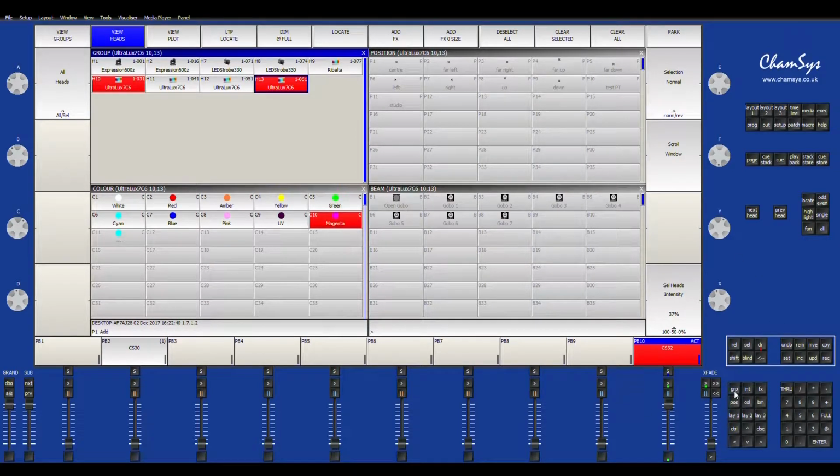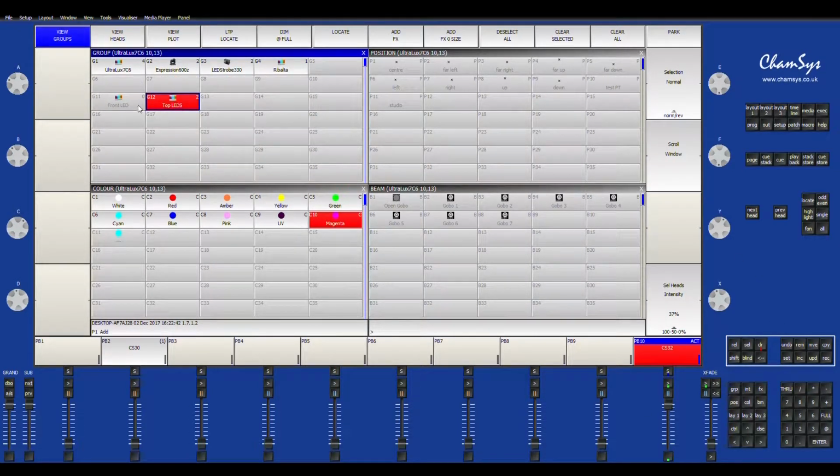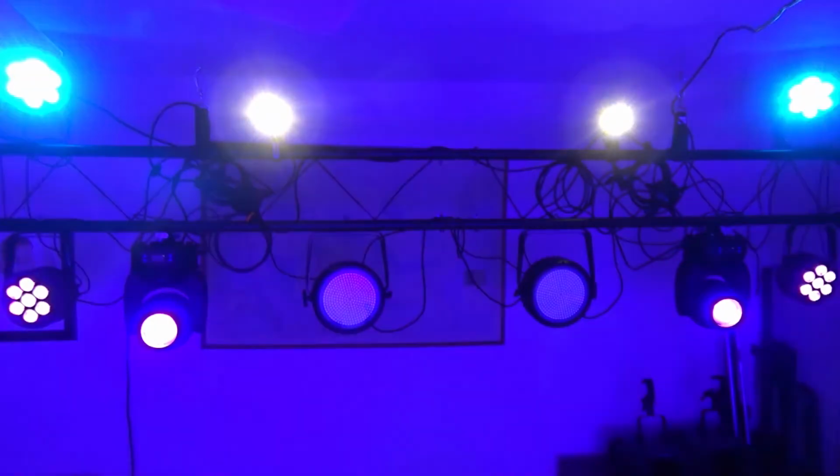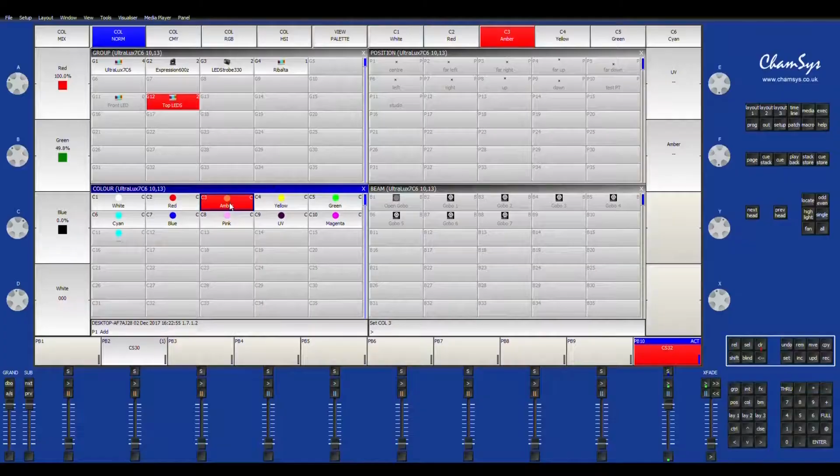So let's go ahead and test that out. So you hit this LED, and we just go ahead and let's change the color. And as you can tell, my top lights are changing colors. And that's how you create a custom group.